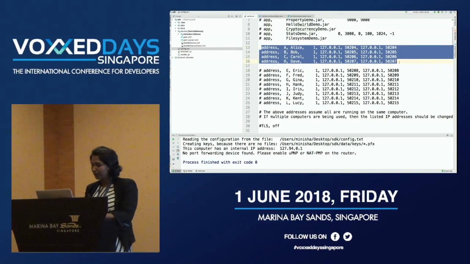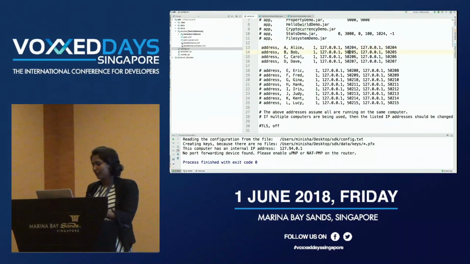I'm spinning up 4 nodes. All of them are running on my machine, so that's why you see the ports different from one another. If the nodes are running on different machines, you have to type in your IP here, and the port can be the same one. And this is nothing but the name of the node: Alice, Bob, Carol, and Dave.